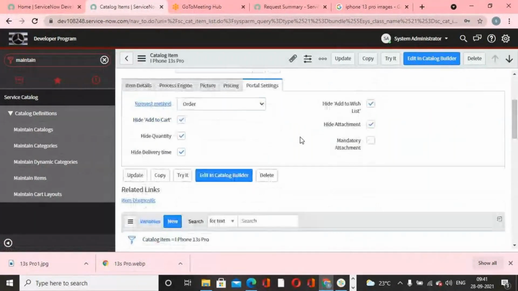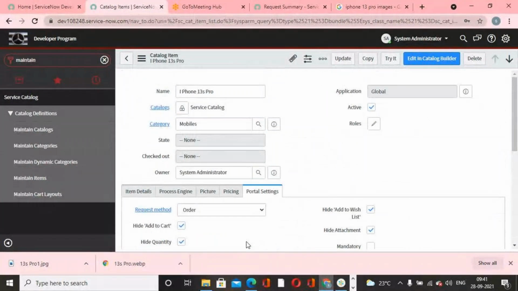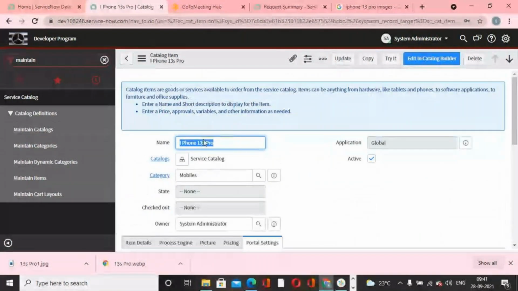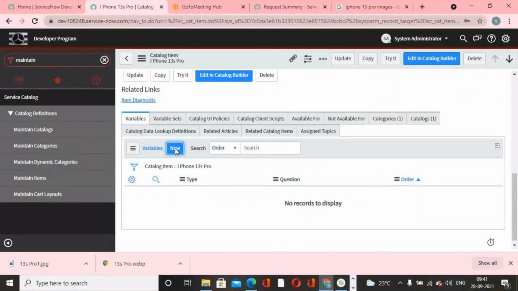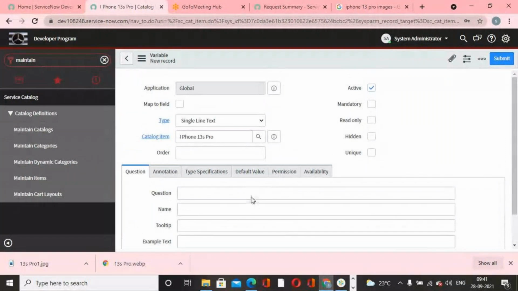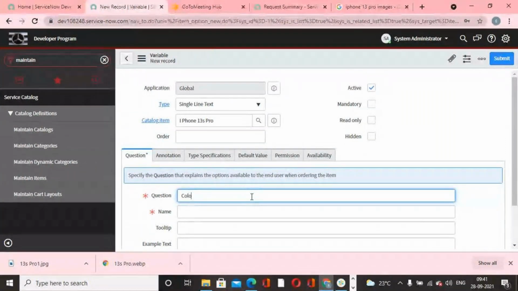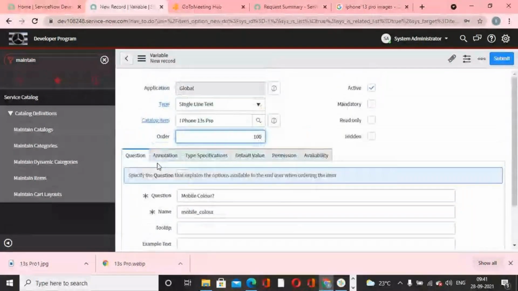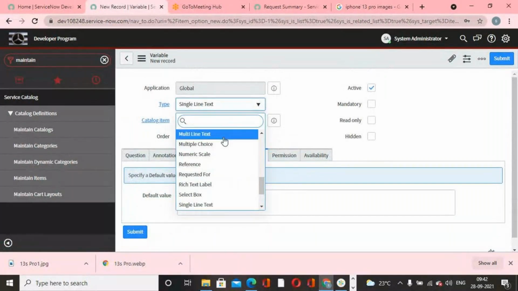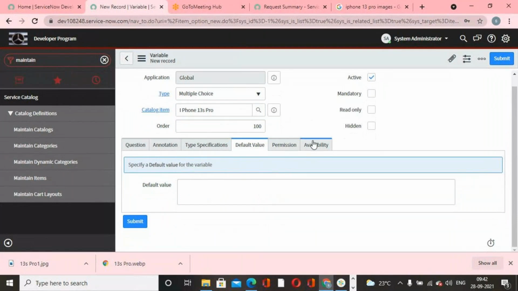So what variables are required? While requesting this catalog item, the customer needs to fulfill some important details. And how to configure the variables at item level? Go to the catalog item and the variables, click on New. Mobile color, mobile colors. The name will be taken automatically. First question, order number 100, multiple choice, and save it.